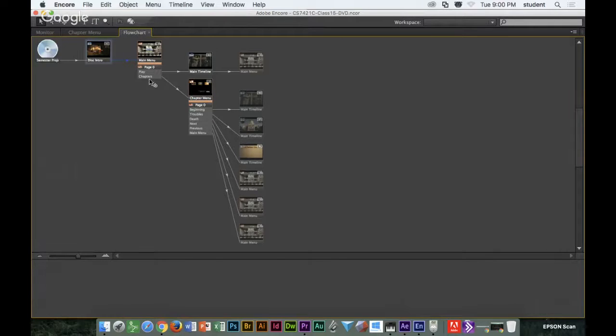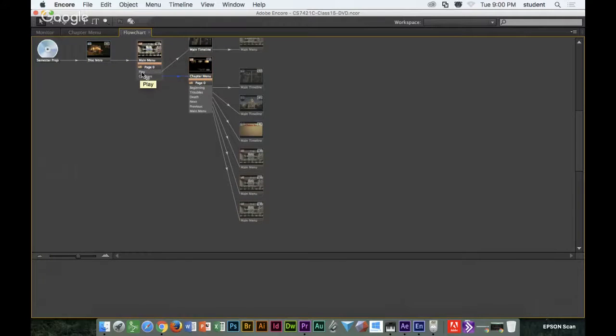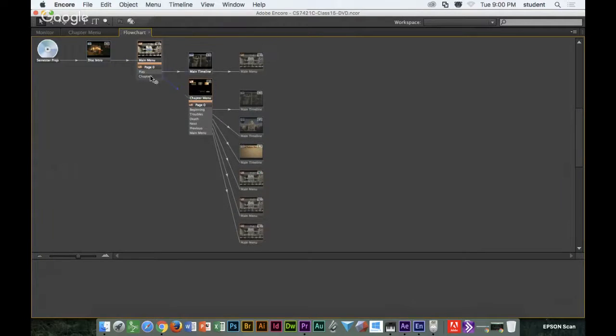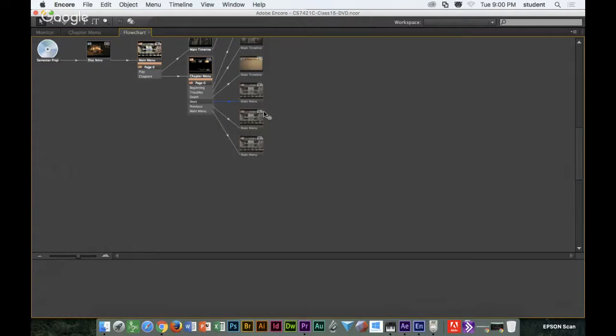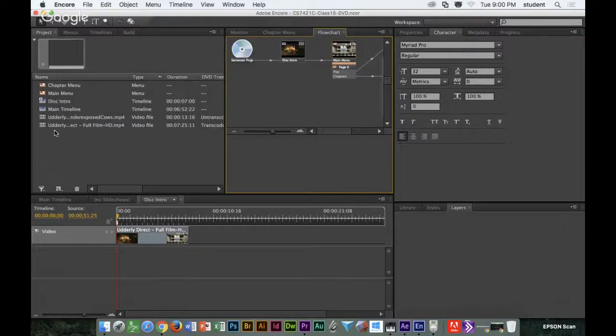So that's why when you go to this menu, you'll see that you have two buttons, one that goes to play, one goes to chapters. Then you have a chapter menu, which has three buttons along the top, but it also has some navigation buttons down below. And each of those has to go to someplace else as well. These buttons all link back to the main menu, because there's only one chapter menu. You could leave these as disconnected, but when you go to build, you'll see that Encore starts to complain about these things. So, all right, now that it's transcoded, I believe this should build correctly.